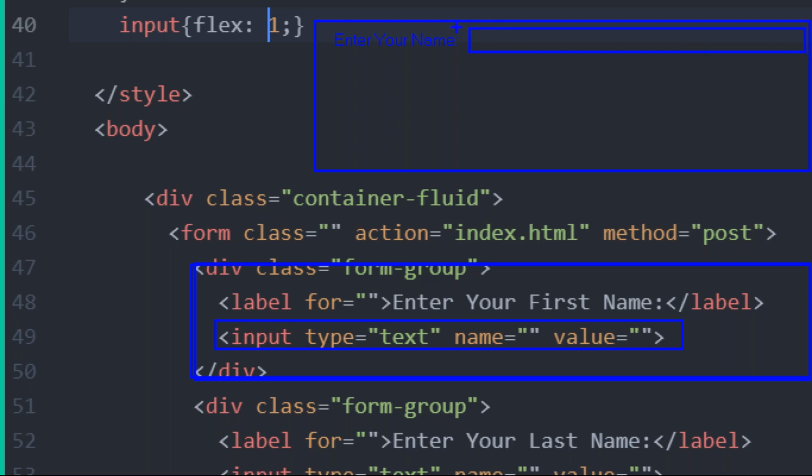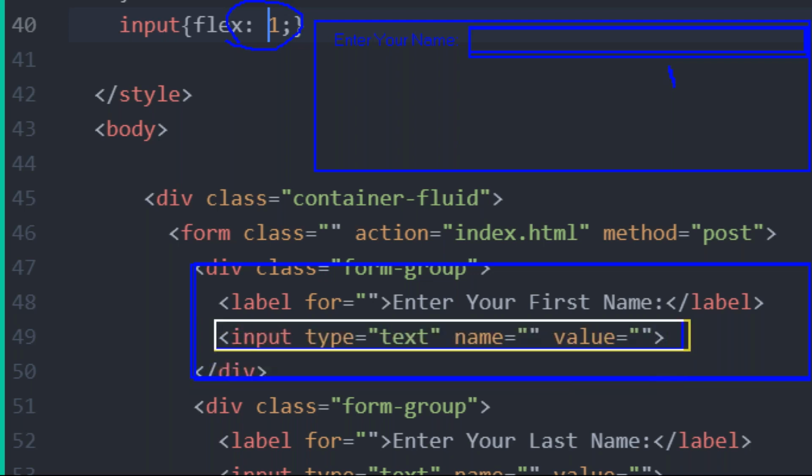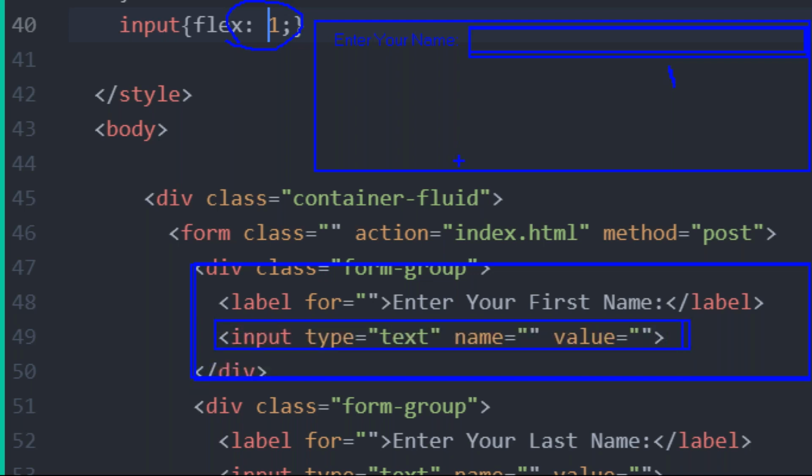Already the first part is occupied by the label, by default. But with flex I'm taking one part, meaning the entire flex will take only one part, guys. Why one part? Because we have only one input tag in one parent.